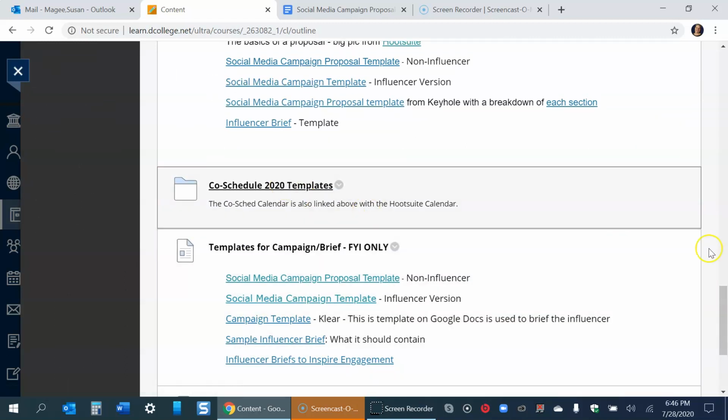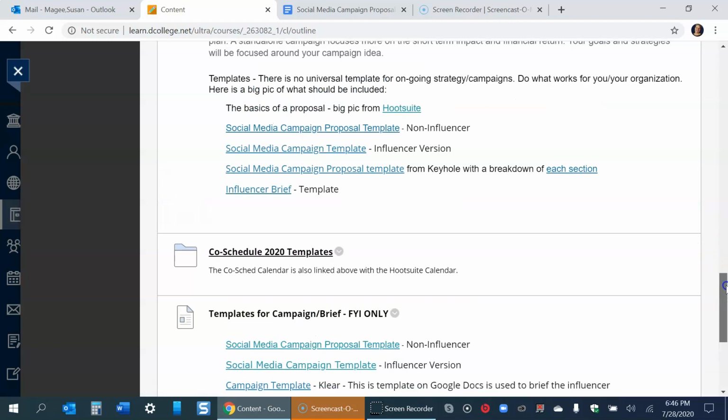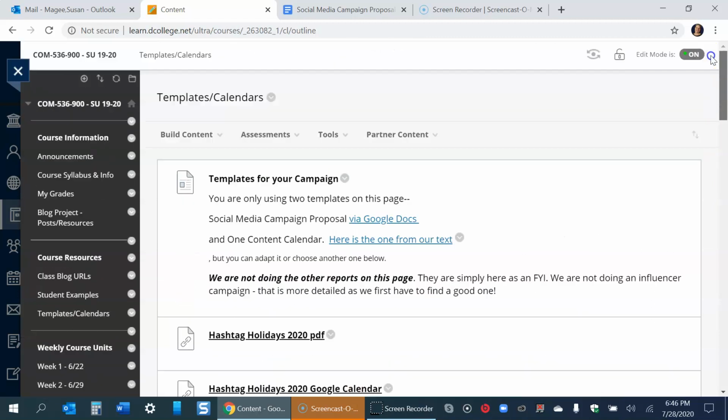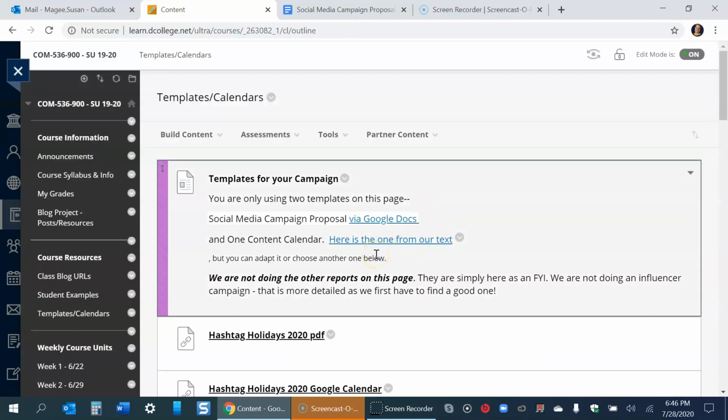Like, the CoSchedule has a pretty good one. There's a couple other ones around here, but this one's pretty basic. The content calendar is just where you're going to schedule your posts.